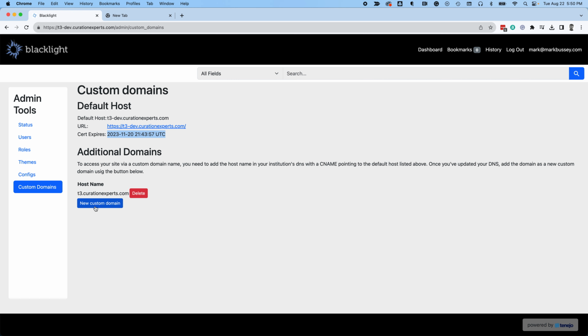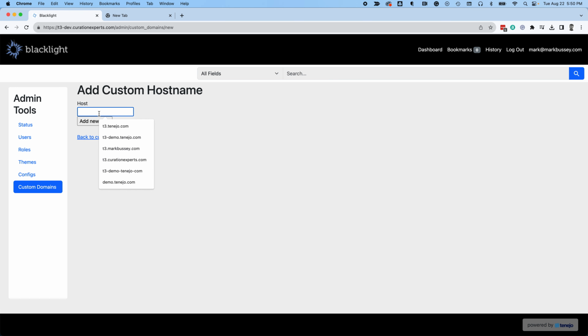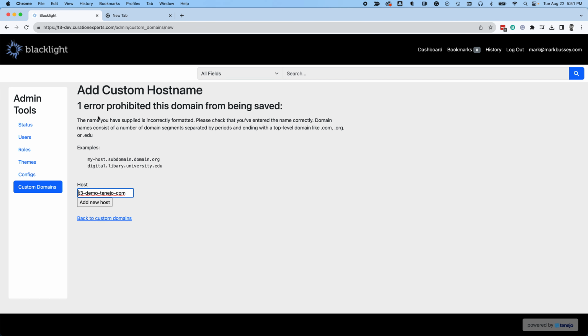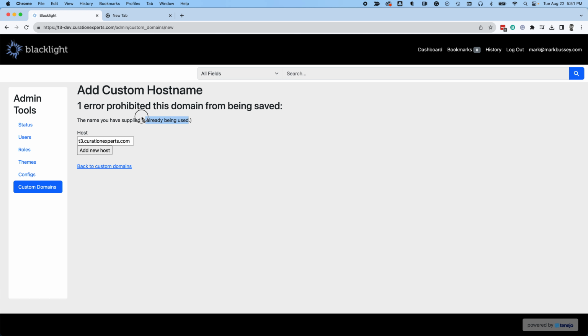From the dashboard, you can also add a new domain alias or custom domain name, and the system will walk you through the steps to get it set up correctly. It will check to ensure that you have a properly formatted domain name, give you information about what that should look like and how to do it. It will let you know if you've already configured the domain name. So here we've tried to re-add one that's already in use, so you only need one alias for each host name that you want to use.